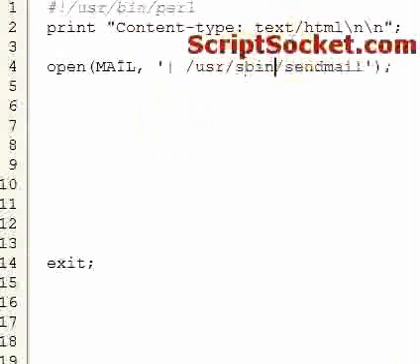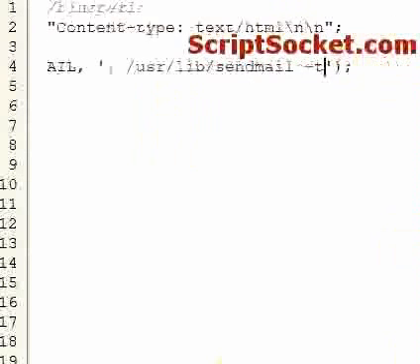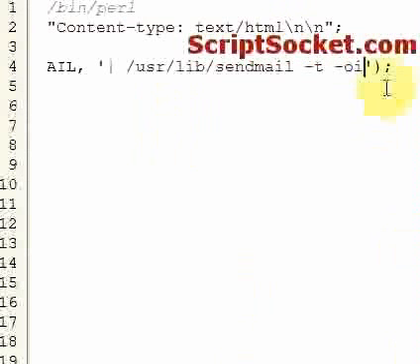Okay, so next, and very importantly, we need this T switch. For security measures, very, very important, do not use sendmail without the switch here. And then finally, we need this oi switch here. Okay, so that's the basic open sendmail line.